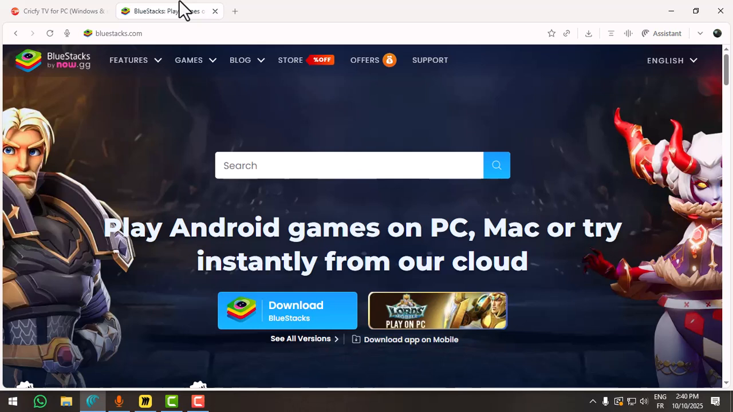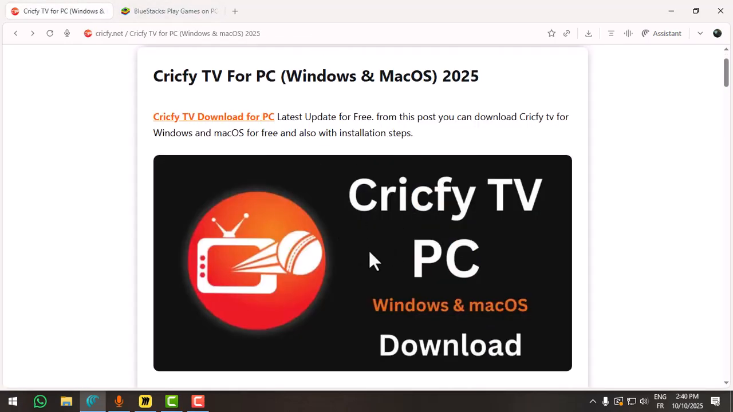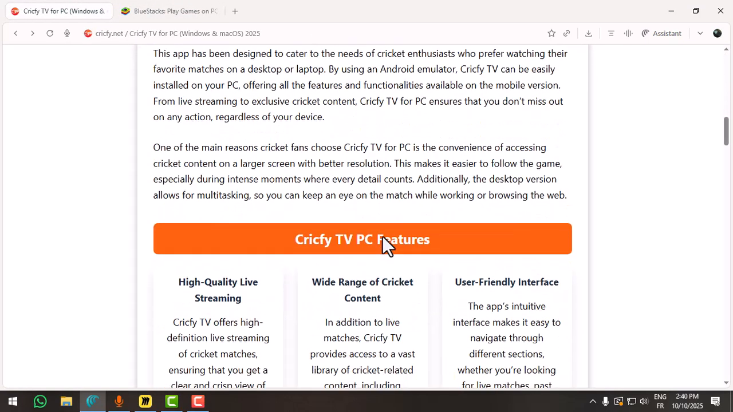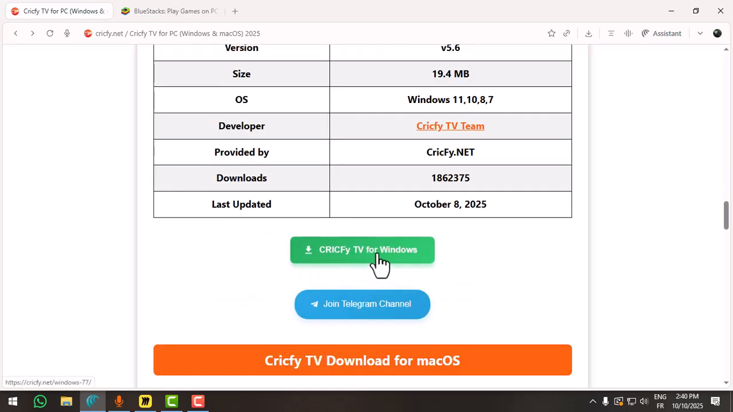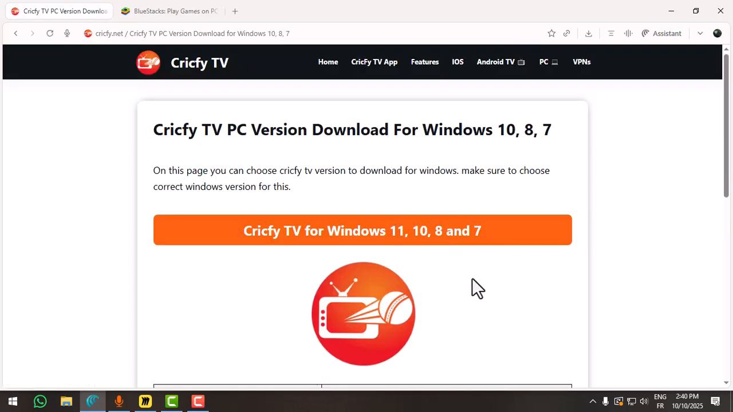Step 3. Once installed, open the emulator and sign in with your Google account. This turns your MacBook into an Android-like environment. Step 4. Inside the emulator, open the browser and download the Cricfy TV APK. After downloading, simply click on the APK on your emulator and it'll install instantly.